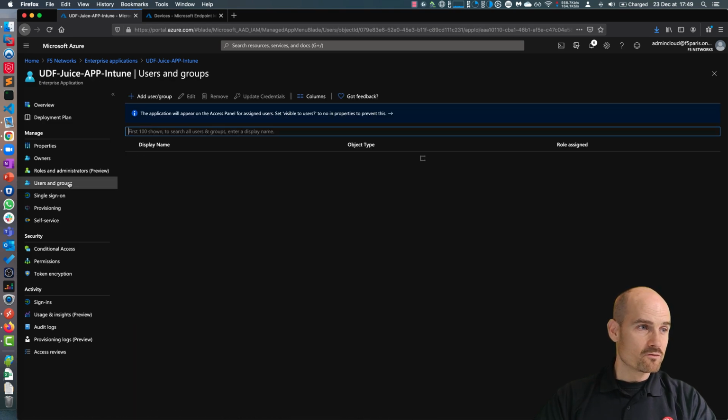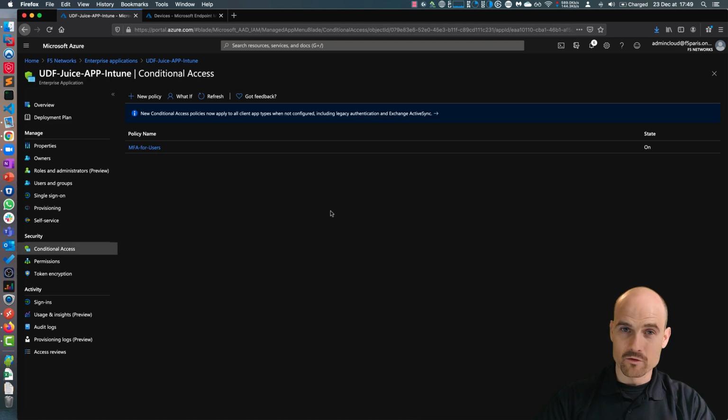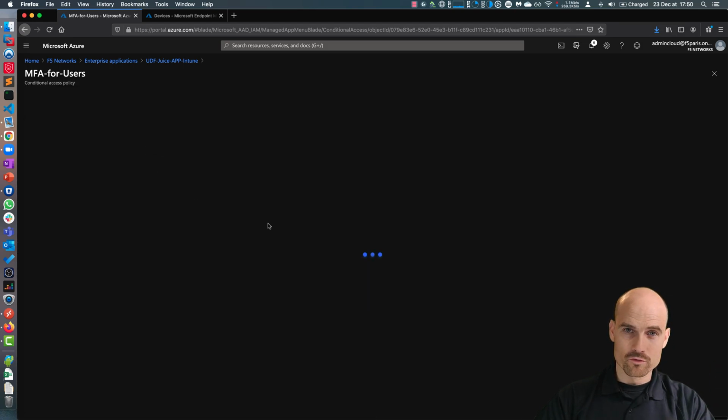The next step is to assign users or groups of users to be allowed to use this application. I just assign one user, MFA. This is the name of my user. And I enable and assign a conditional access policy. I have a P1, a Premium 1 subscription, in order to have conditional access. Let's have a look at the conditional access policy.